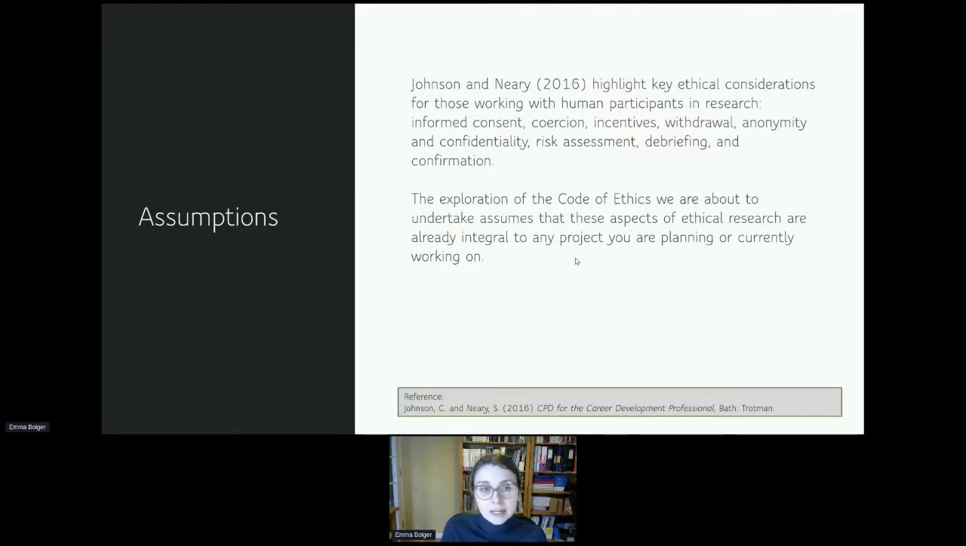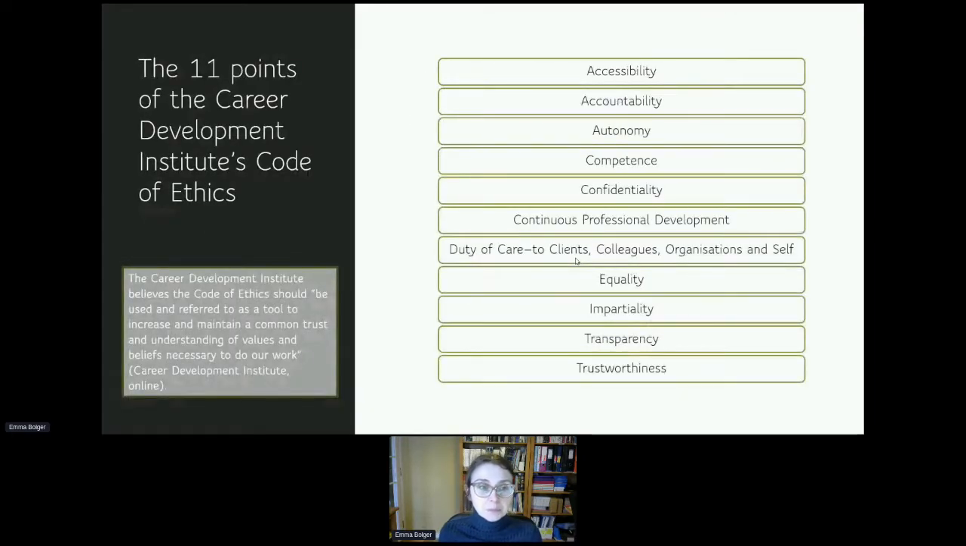But let's take a look at the CDI Code of Ethics. And a really nice quote that I think sums up why I went to the Code of Ethics when I was trying to bring life to the ethics chapter that I was writing for my PhD initially. And I really wanted to bring it to life with reference to our sector and what we do. I thought this quote was lovely.